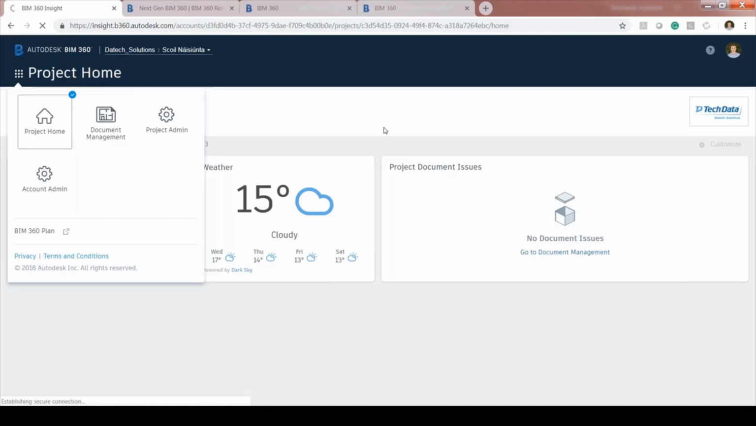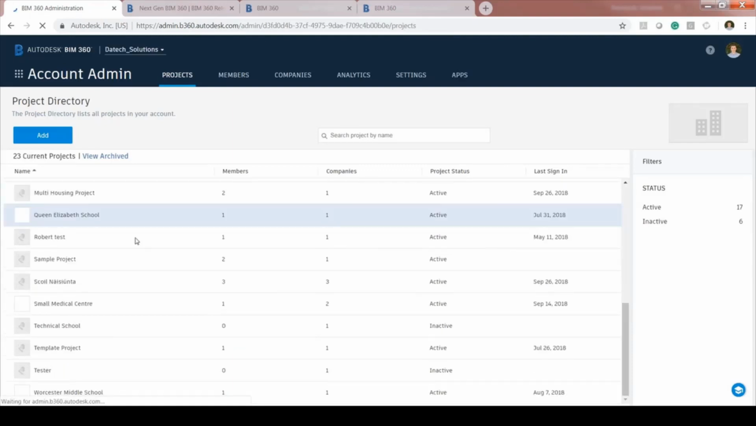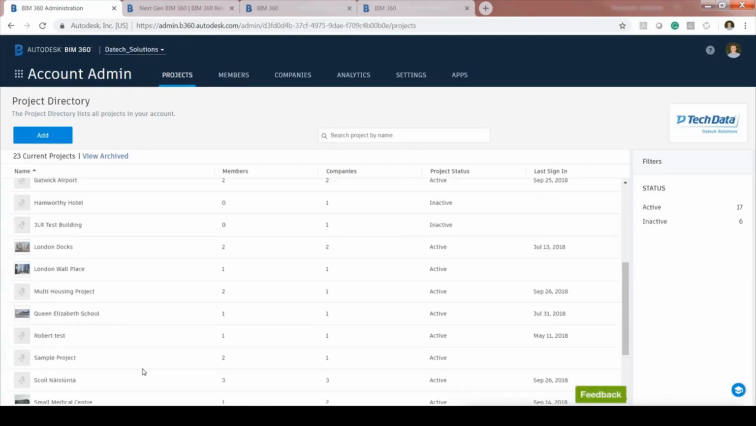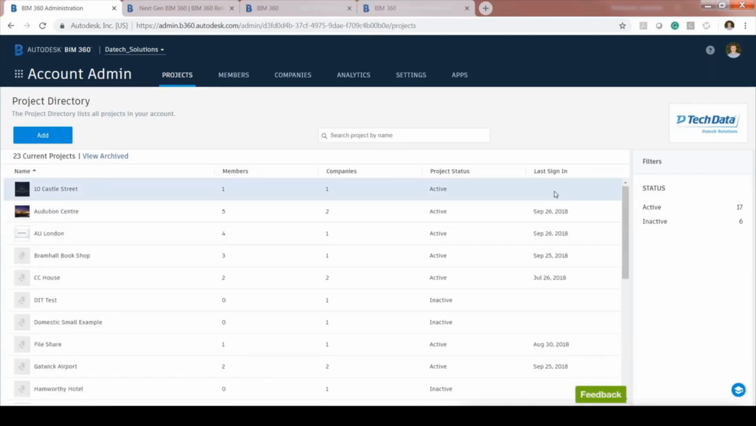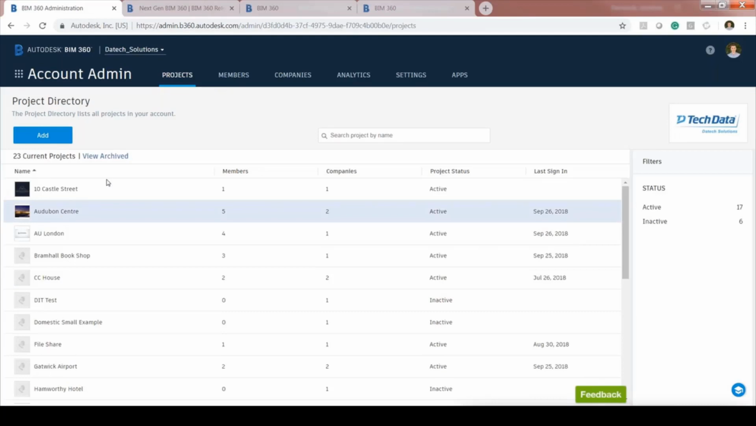So I'm just going to go into account admin. This allows me to look at the administration across all of the projects that we have in here. And it shows you what's active, what's inactive, and when the last sign-in for each project was as well. So that's your project directory, and you're able to create new projects from here as well.